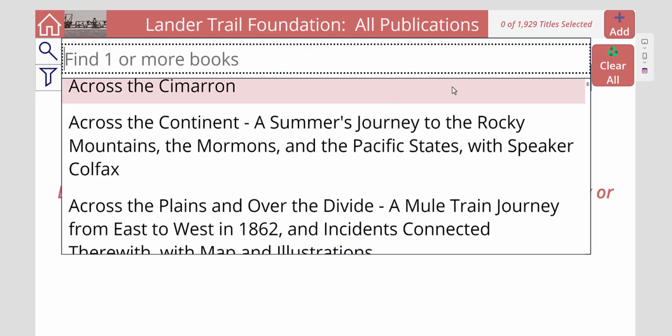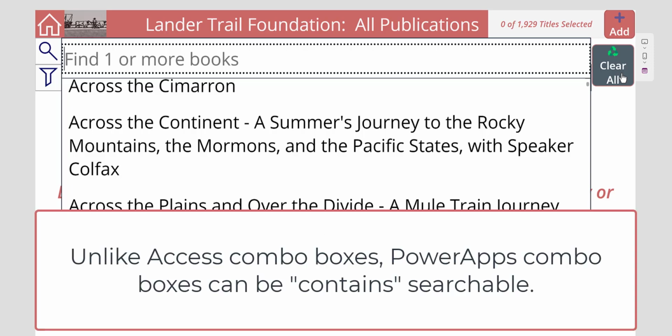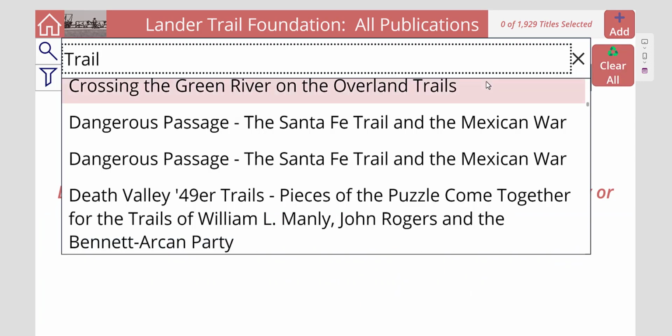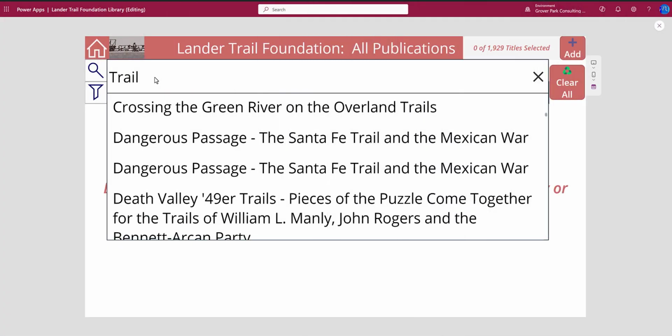We can re-implement the search within the combo box itself, which is a function that PowerApps does support. Let's look for the word trail. There are a lot of titles in this book with the word trail. I haven't selected any of them yet. I have simply asked the combo box to filter itself. That means I have not yet made any additional calls back to the database on the server. That is a crucial difference in the way this performs as opposed to the searching text box.